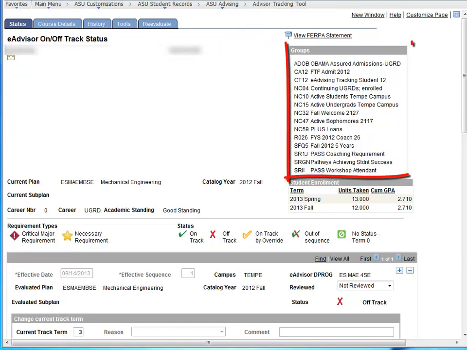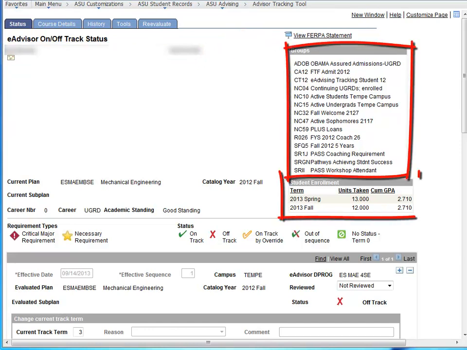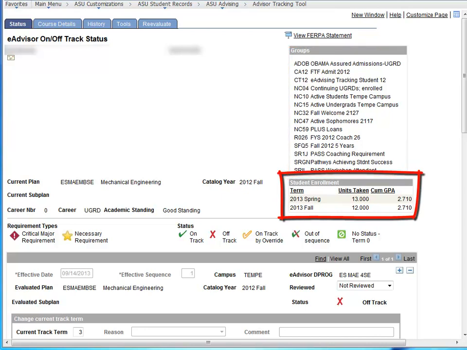Next to that, you can see the student's groups that they are enrolled in, and then the student enrollment below that. The student enrollment will show the enrollment for the current term, the most current past term, and any future term that they may be enrolled in. In this example, you'll see that they took 13 credit hours in the spring of 2013 and had a GPA of 2.71, and that in the fall of 2013, they're signed up for 12 credit hours. Notice that the GPAs are the same. That's because the grades have not yet been posted for the new term.